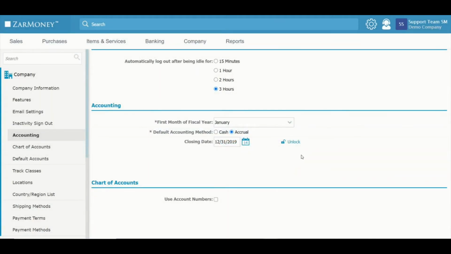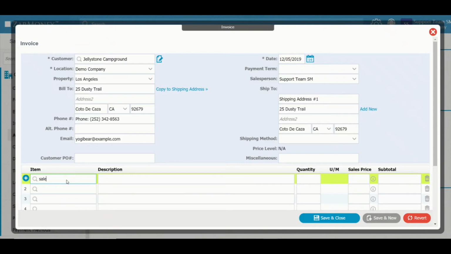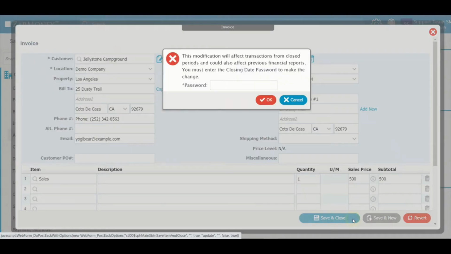Okay, now let's see this feature in action. I'm going to attempt to create an invoice. I'm going to date the invoice December 5th, 2019. Then I'm going to attempt to save and close. As you can see, I will be able to create the transaction, but I will have to enter my password in order to do so.